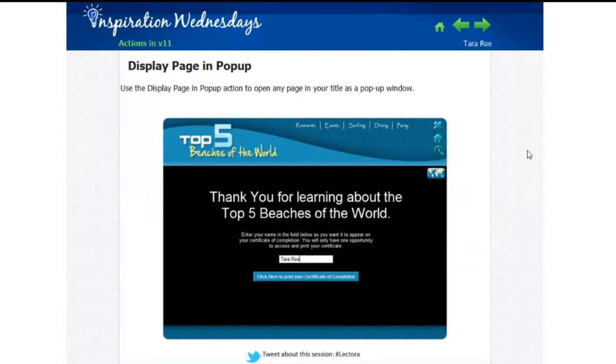Let's move forward and discuss this display page and pop-up. Now, in previous versions of Lectora, we certainly could display a page from our title as a pop-up window, and we had a couple different ways to do it. You could use the go-to action and then set all these extra requirements up. You could have used the display message and chosen to display a custom message and then chosen a page, etc., etc. There really wasn't a straightforward response to this. So now, in version 11, you're going to have a new action called display page in pop-up.